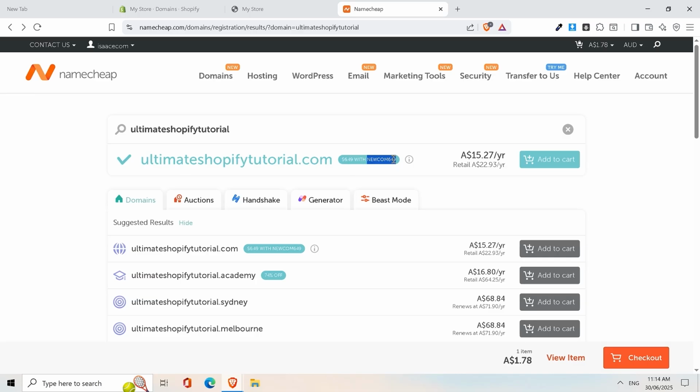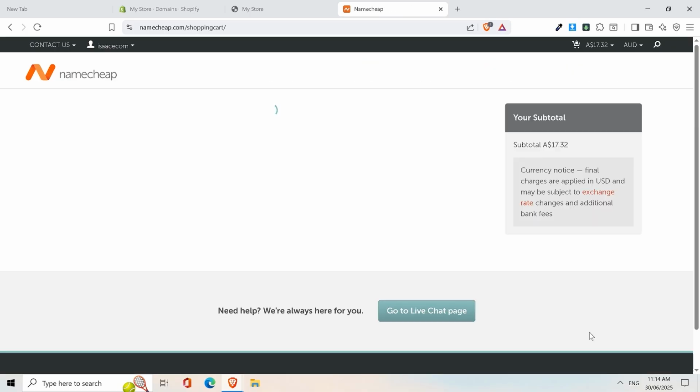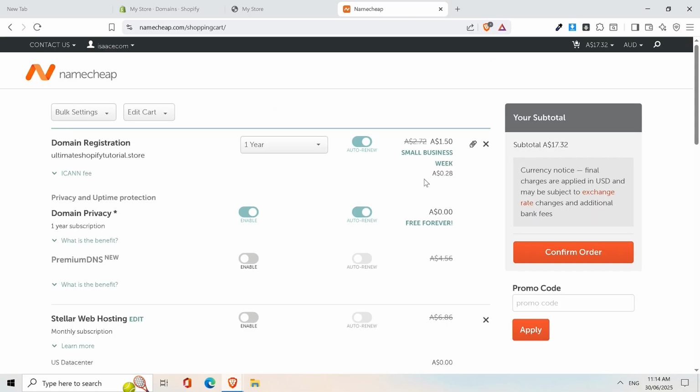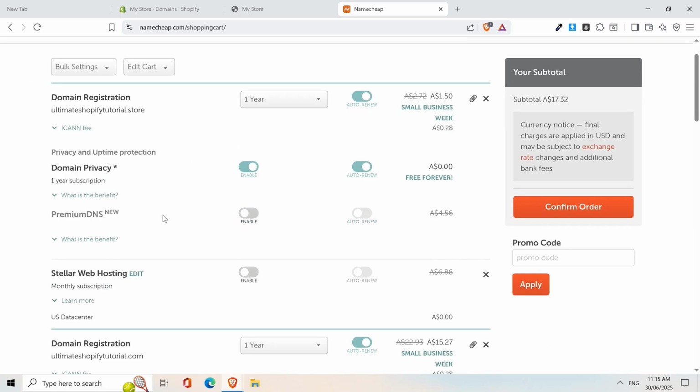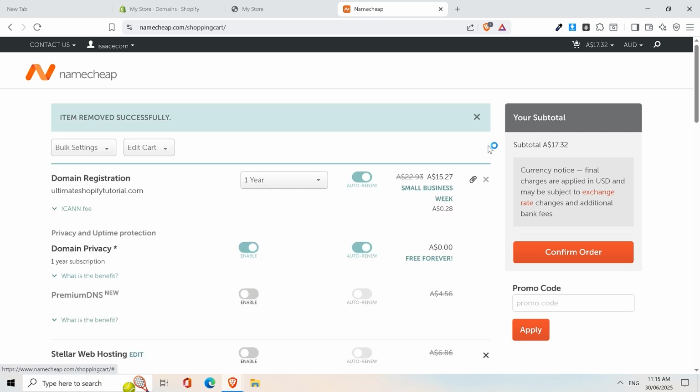So for a newcomer, a new account, you could go to add to cart. I'm just going to pretend I'm doing it. Again, I'm not going to be doing this because it's wasting my money. I don't need to for this tutorial, but I'm going to show you. So you could put that in. It's at $17 at the moment because it's trying to do the .store and the .com, like I'm purchasing both of them. I'm just going to get rid of that one for now just to show you.